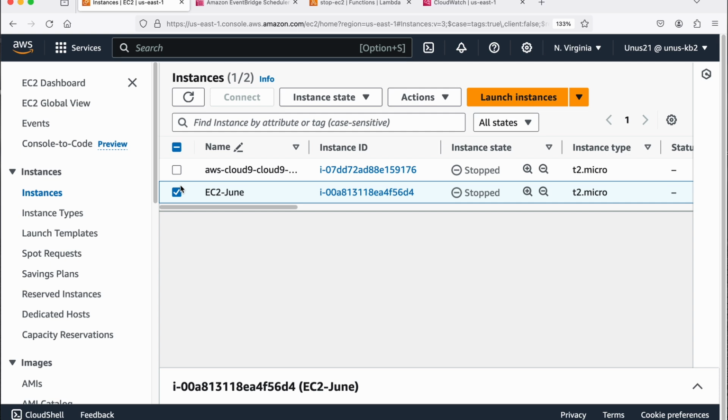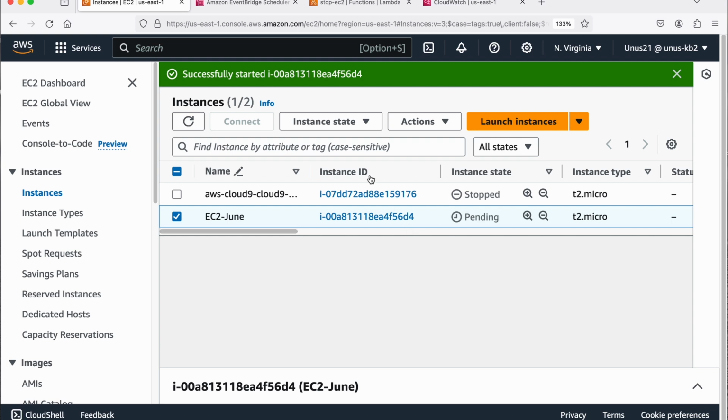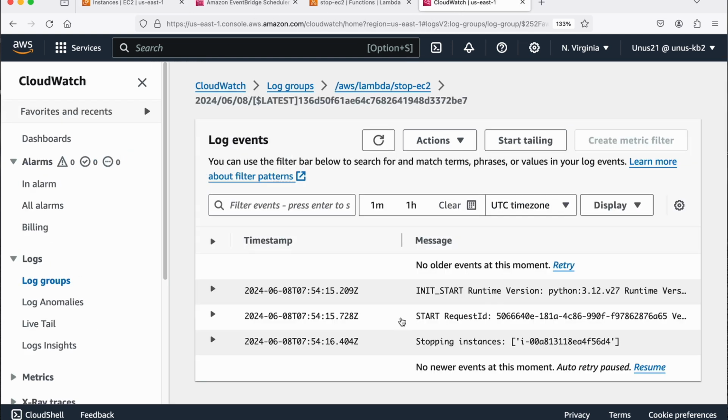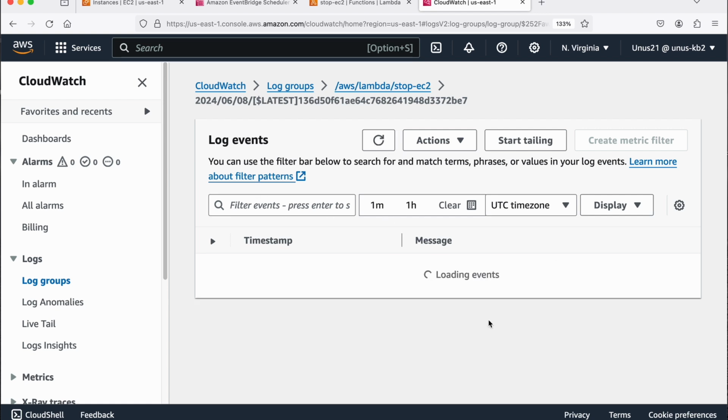It has stopped. So immediately after this, I'm going to start it again so that in the next iteration also it will try to stop that. So I will wait for one more iteration. Here you can see that it has got executed. Earlier it was saying stopping instances. Now if I refresh it, it will say stopped instances.